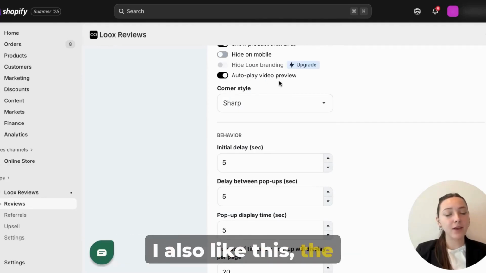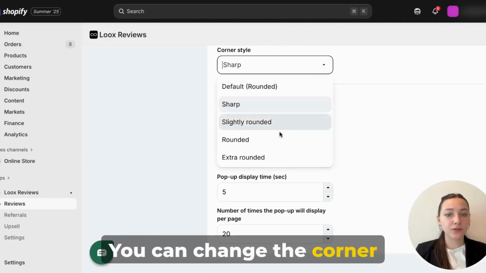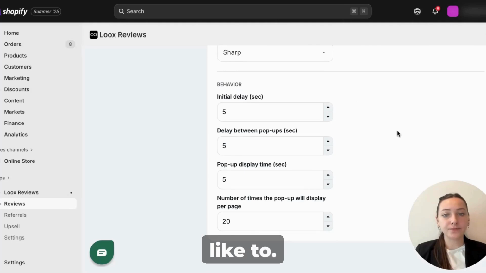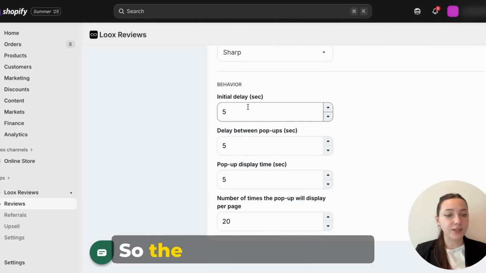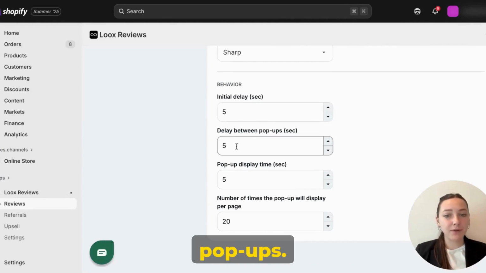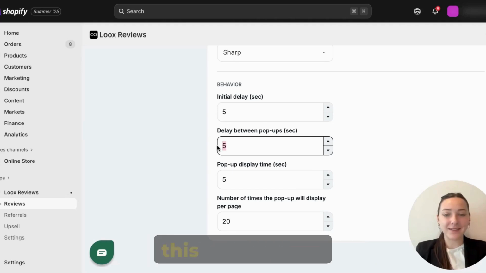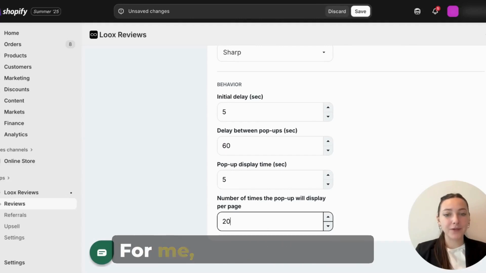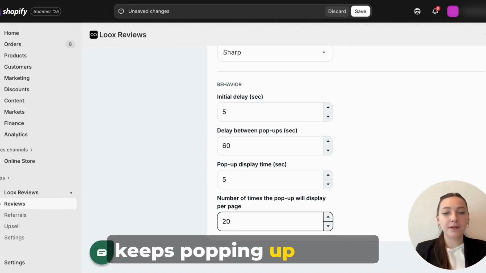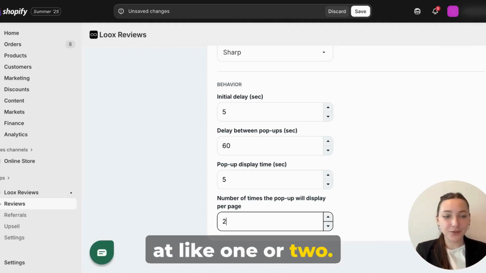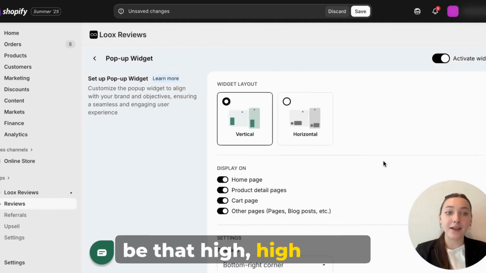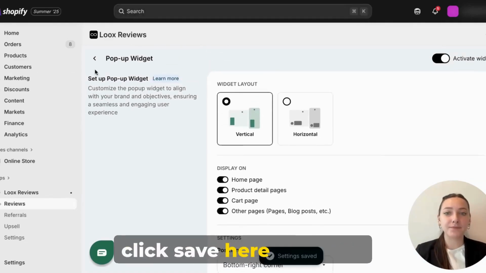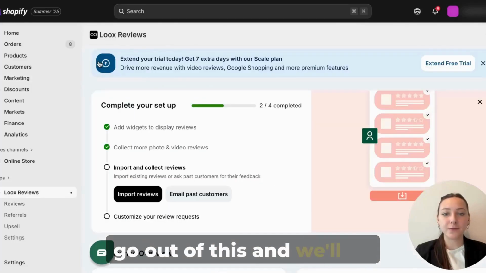I also like the autoplay video preview. You can change the corner style here as well if you'd like to. And then here you'll have the initial delay, so the initial time before that pop-up actually pops up for the customer. You'll have a delay between pop-ups. I would at least extend this to a minute. And then the number of times that pop-up will display per page. For me, I think it's super annoying to come to a website and the pop-up just keeps popping up. So I'm going to keep this at like 1 or 2. I don't think it needs to be as high as 20, but you're just going to click save here, and we'll go out of this and go back to the home.